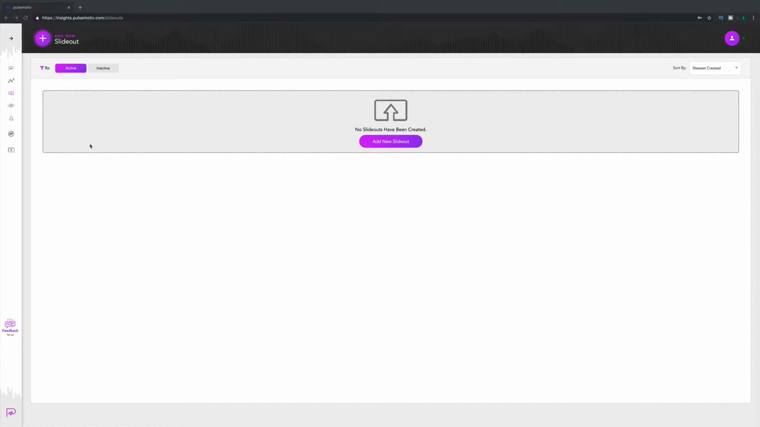Essentially, this is just a content management library for your slideouts, making it especially easy to stay organized between graphic design, development, marketing, and distribution teams. Or it's also nice to come in here and see all of your active slideouts at once to do a final check that everything is in order.